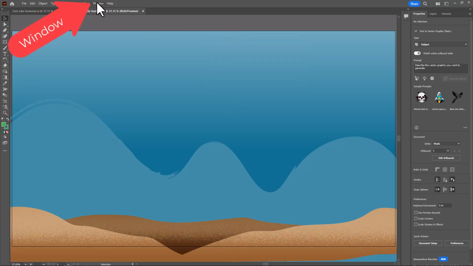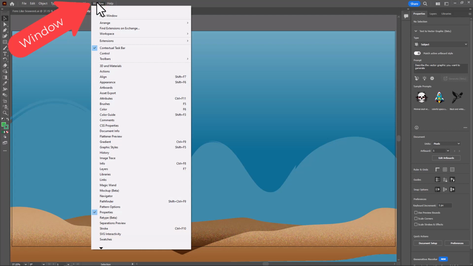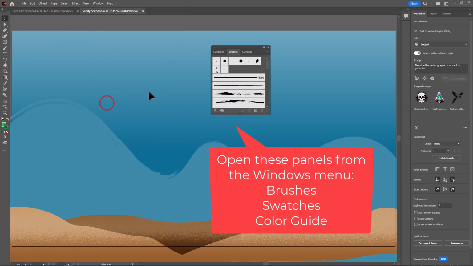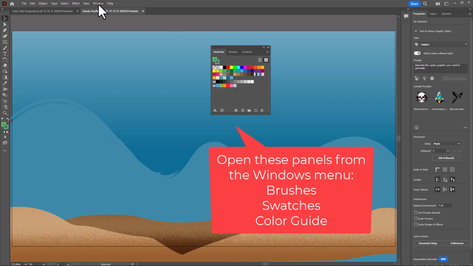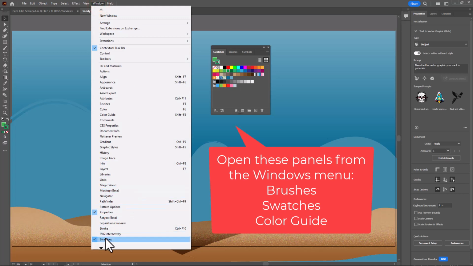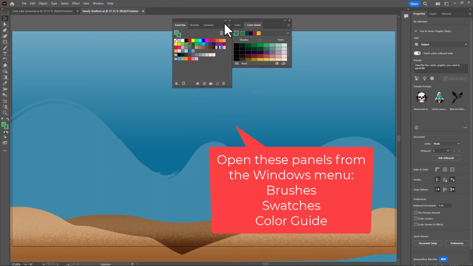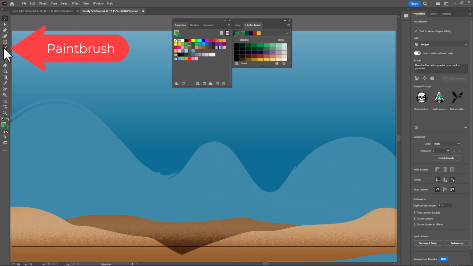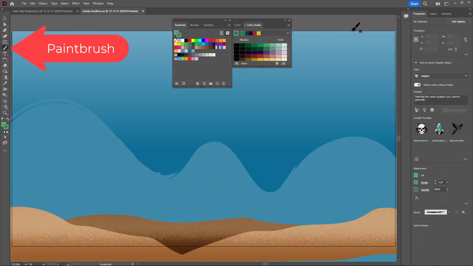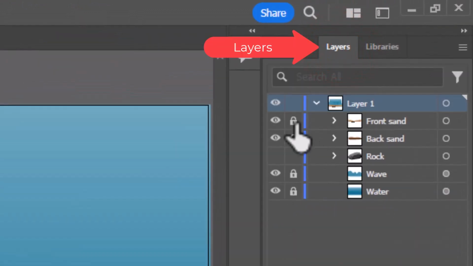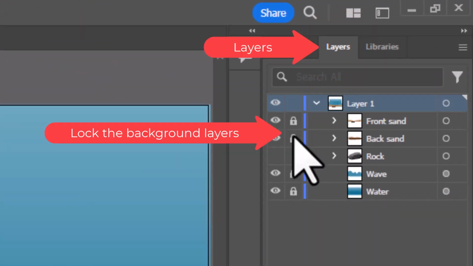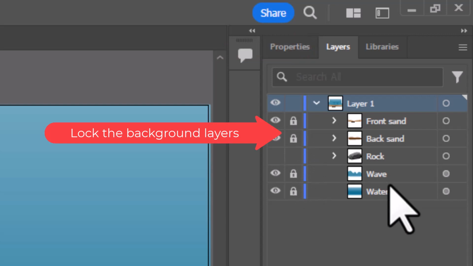The first thing that I'm going to do is open up some of my panels. I will need brushes, and when I open brushes, my swatches already opened. If yours didn't open, go to Window and from the alphabetical list choose Swatches. I'm also going to choose Color Guide just in case I need to use that, and I will set these up over here. I'm going to go ahead and get the brush tool, but before I draw anything, I'm going to go over here to Layers and double check that I have locked all of my background elements so that I don't accidentally move them while I'm working with the seaweed.